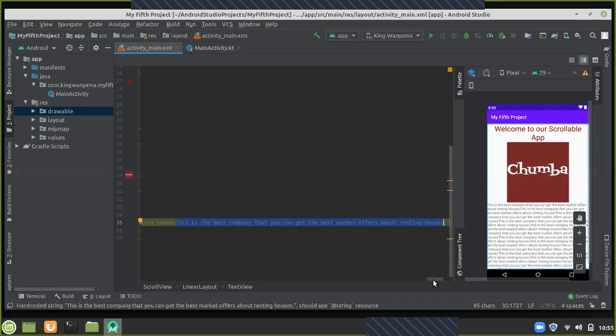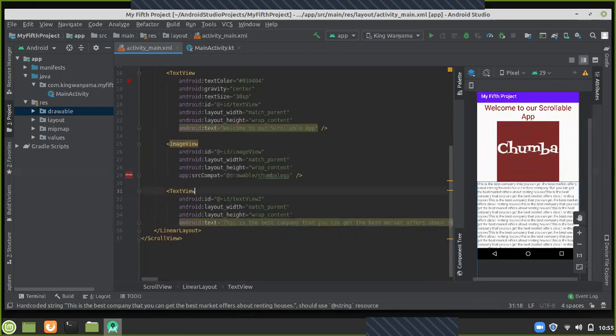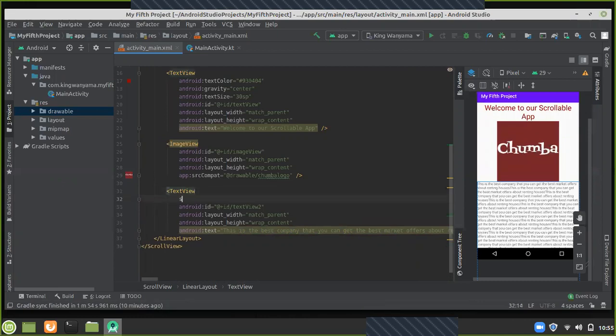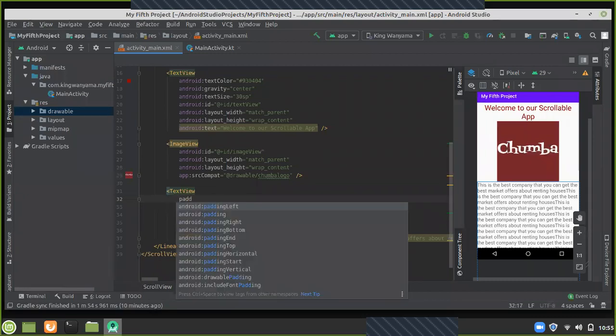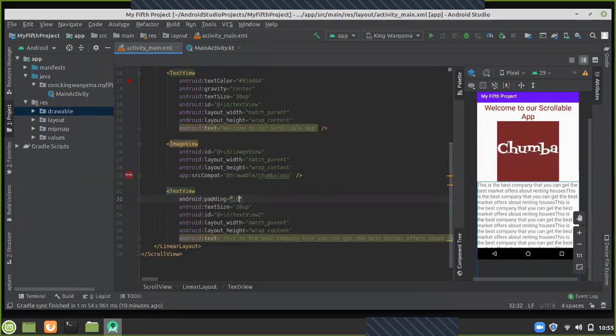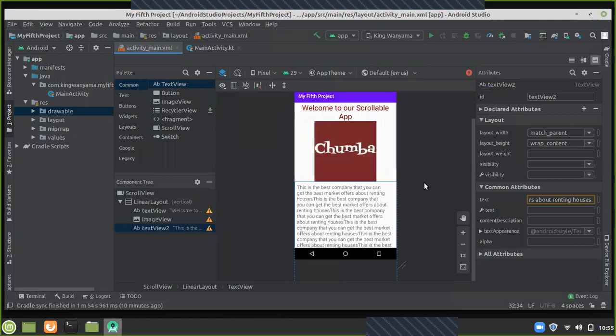Then also, let me just give it some nice size. So the text size, let me ensure that it is about 20 scalable pixels. Then the padding, let me also ensure that I have some nice padding of about 10 density pixels. Yeah, 10 density pixels, so that when I hit on my design, here is how it is going to look like. Then this is my text, my application.